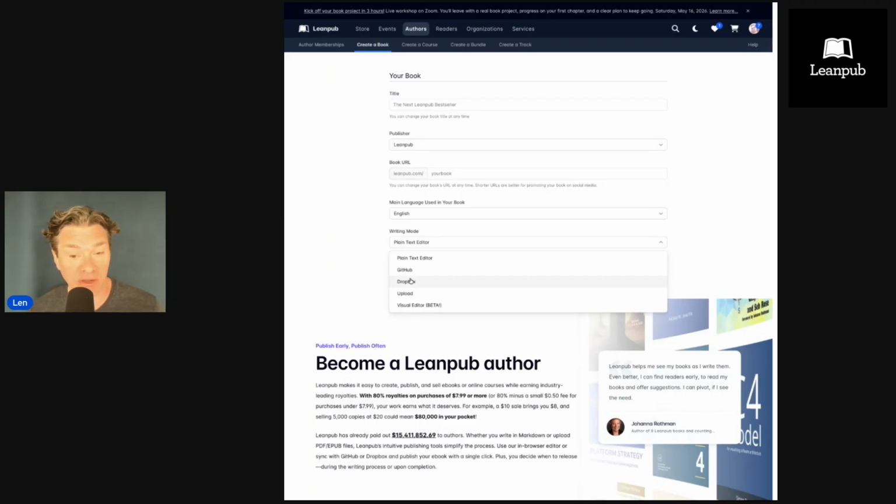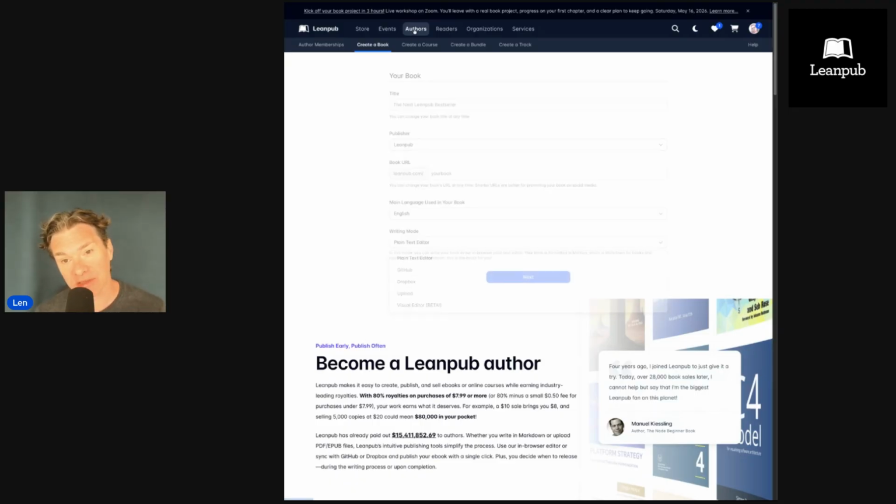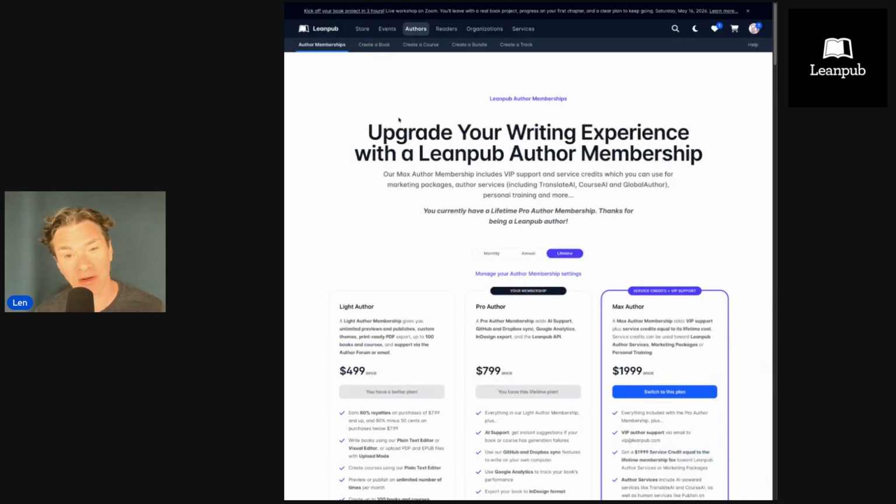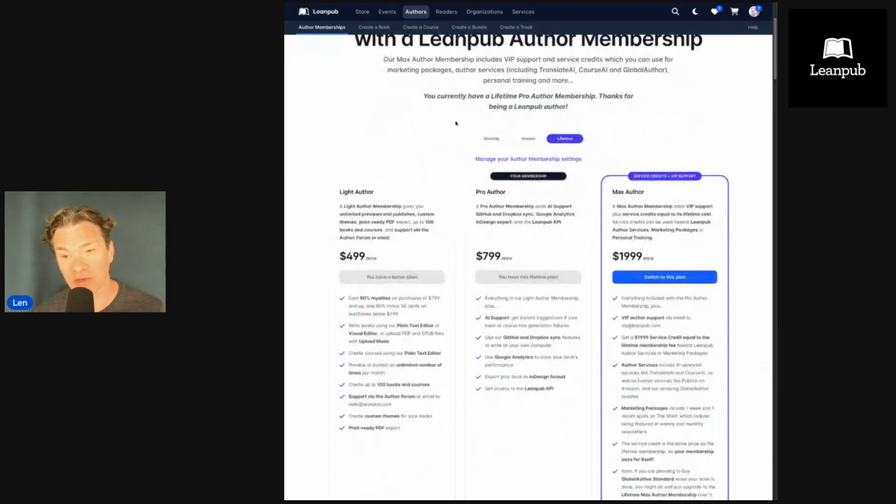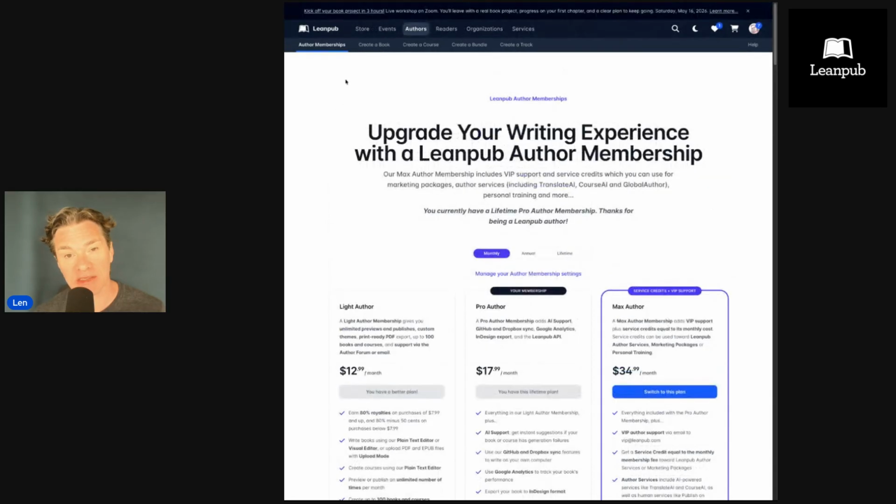We recommend that if you're going to be self-publishing, if you're going to be using Leanpub to write and publish books, we definitely recommend you get basically paid lifetime accounts. They unlock some features and stuff like that. It's really worth it. I mean, we wouldn't have paid author memberships if we didn't think they were worth it. So I highly recommend you check that out. And to show you where that is, if you click the authors tab at the top, you can read about the amazing features and stuff that you get. And we have monthly, annual, and lifetime plans.